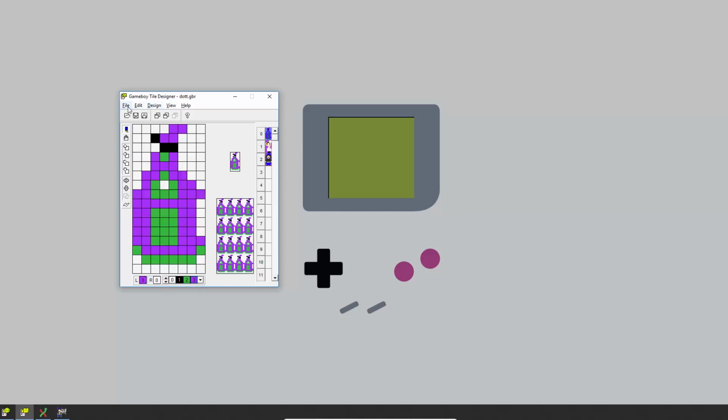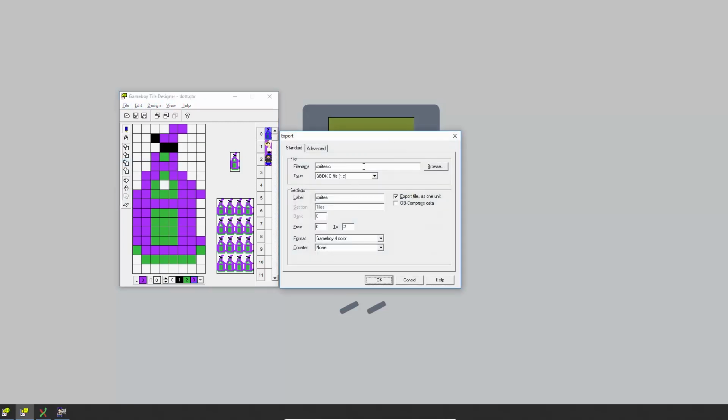Now we need to do some things in the export. So if you go to File, Export To, most of this is the same as normal. I've called it Sprites. I've given it a label of Sprites. I'm exporting from 0 to 2 and I'm choosing the Game Boy 4 color format. That's all as we would normally do it.